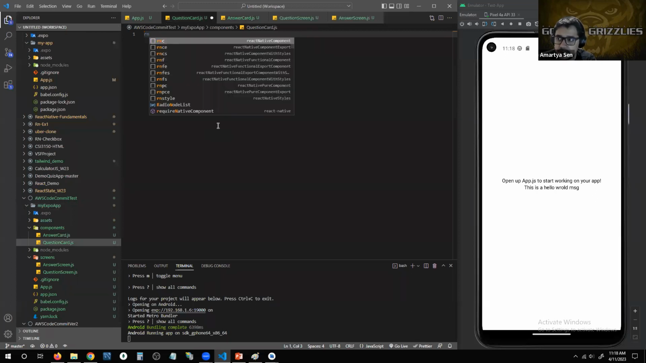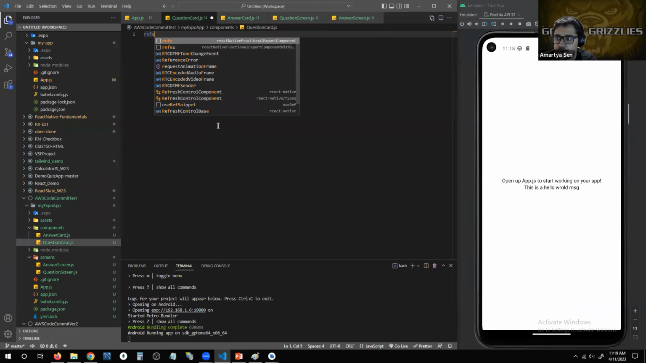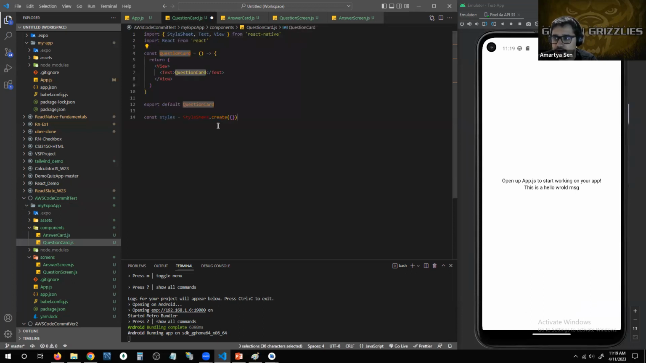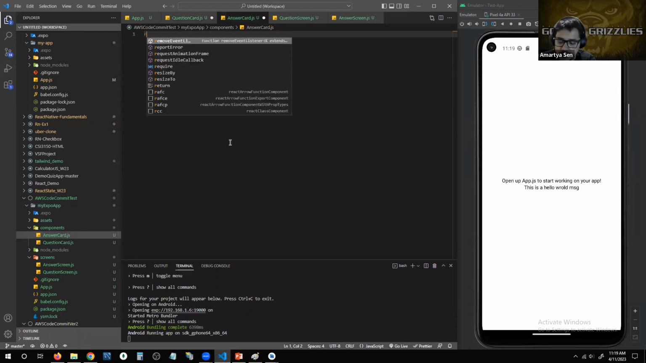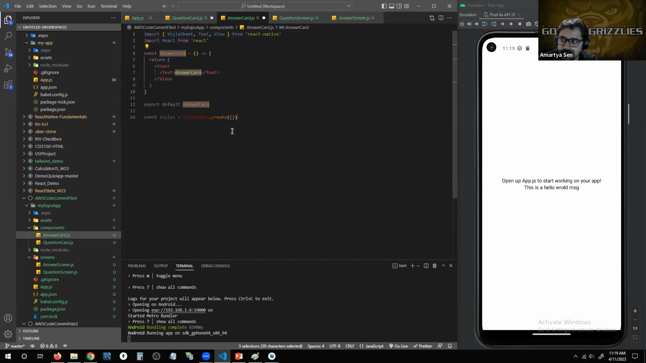So React Native functional export with style sheet. So I'm going to create this for my question card. Okay, and then I'm going to do it for my answer card as well. So that means React Native functional export with style sheet object. So we will create this component as well.